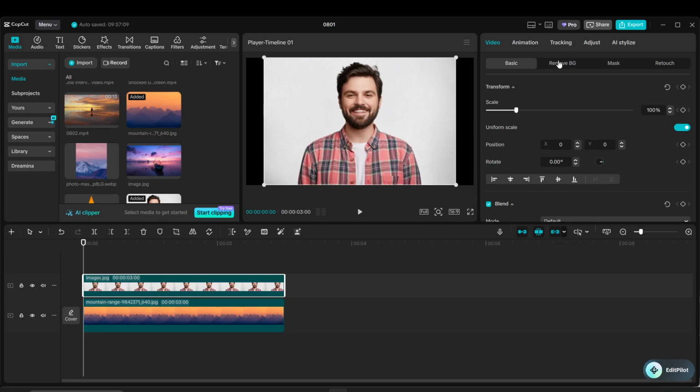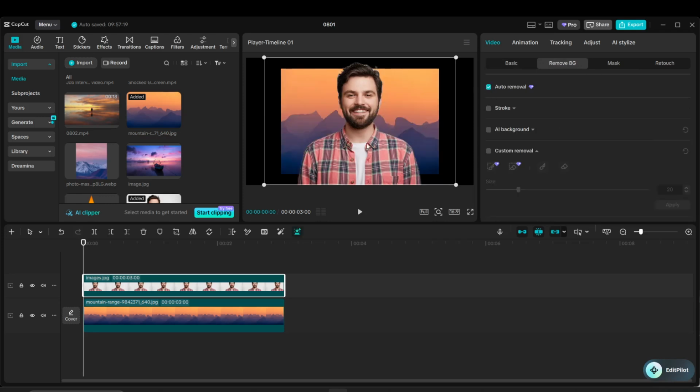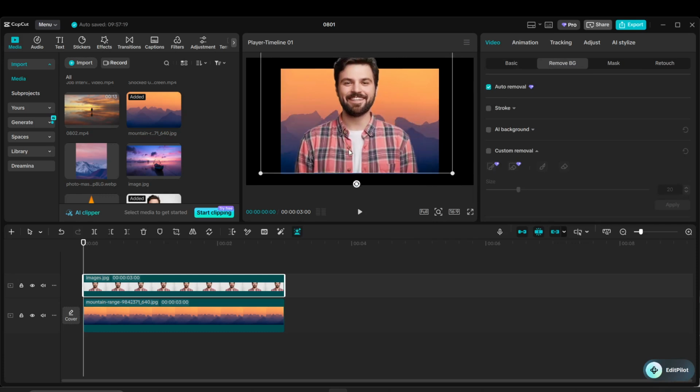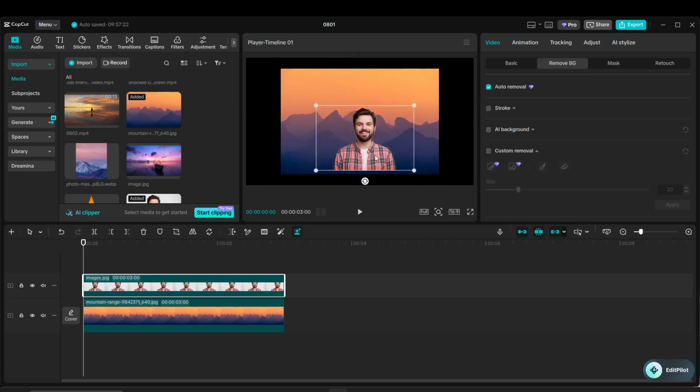As soon as you enable auto removal, CapCut uses its built-in AI to scan the image and separate the main subject from the background. In most cases, this happens almost instantly. After it finishes, the background disappears and your subject is isolated by itself. This is the key step that makes the background swap possible. If your image has a clear subject and decent contrast, the result is usually very clean.